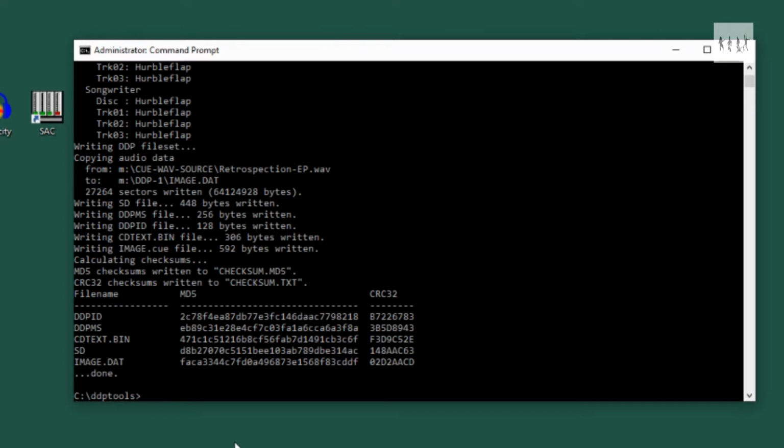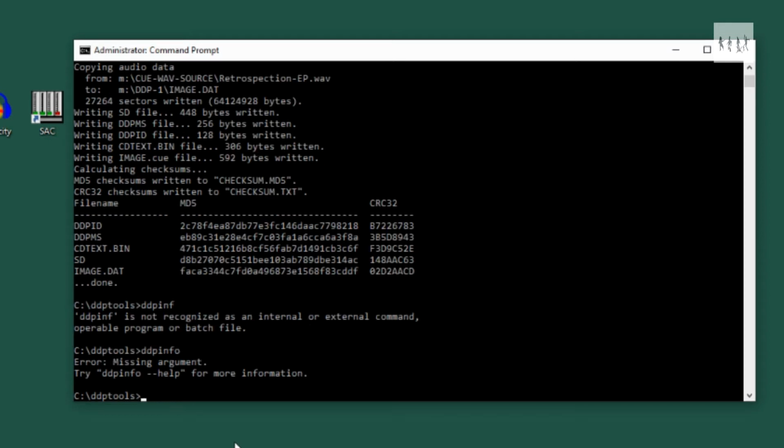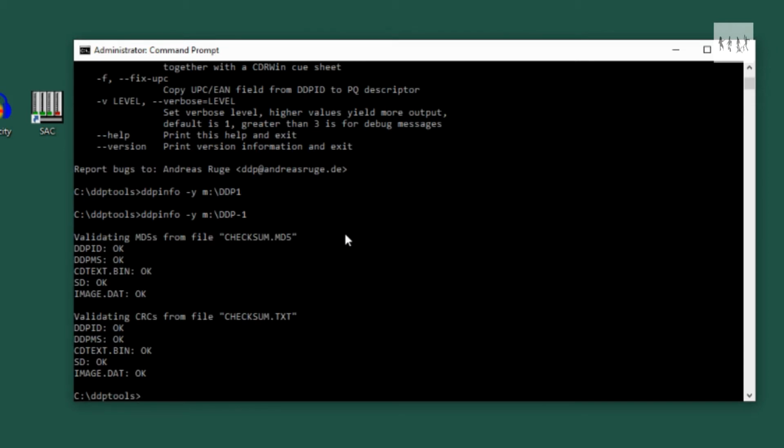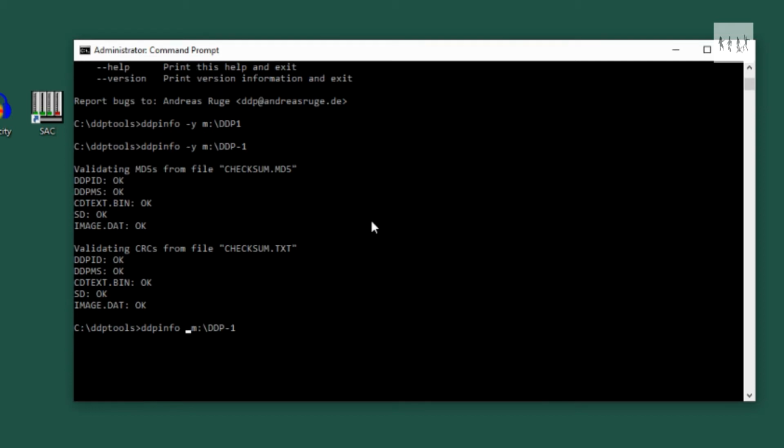We can actually verify that by using the DDP info thing. So let's do -y and then let's point it to the folder and see what it comes up with. Nothing. That's it. It helps if I send it to the right folder. It tells me it's okay, and it's just checked the MD5 and CRC32 checksums and everything's hunky-dory. So that's useful.